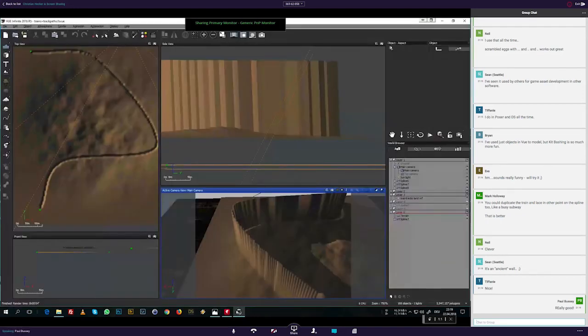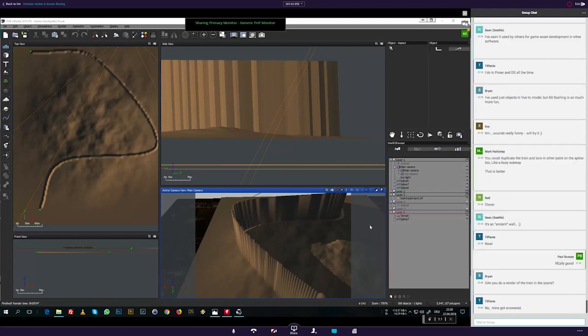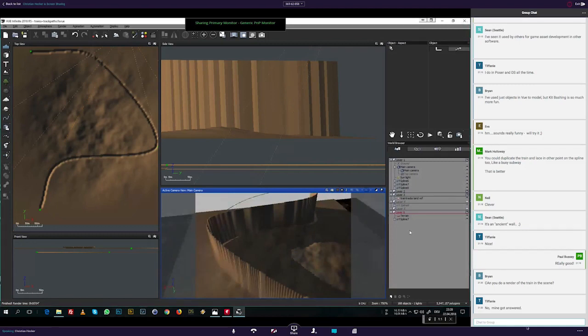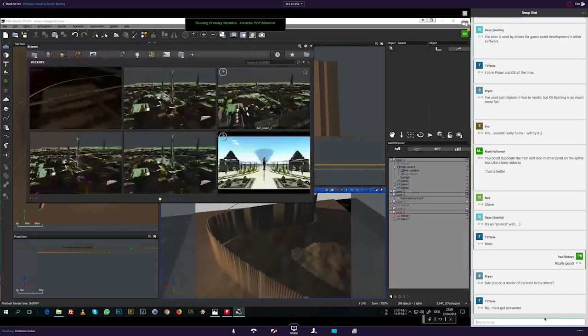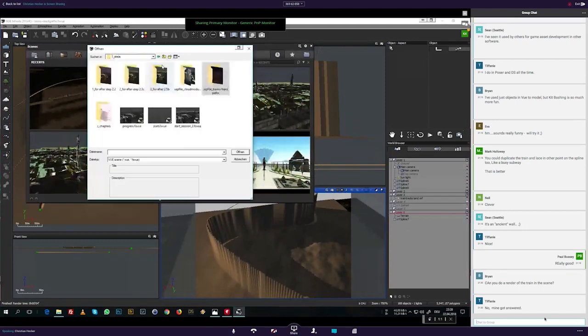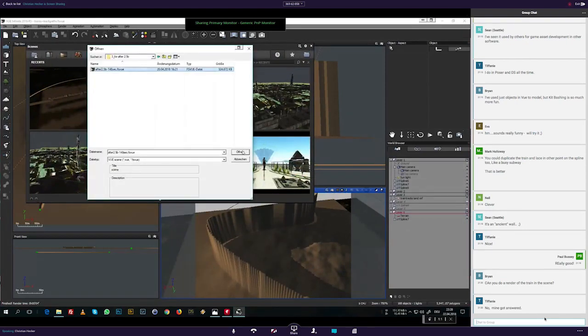Just a comment from Mark. He mentions you could duplicate the train and place it in other points on the spline too and make it like a busy subway as an idea. For example, yeah. So no other questions at the moment. Okay, so too bad because I have to load another file. All right.